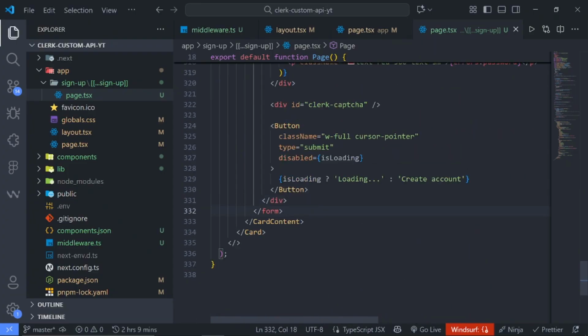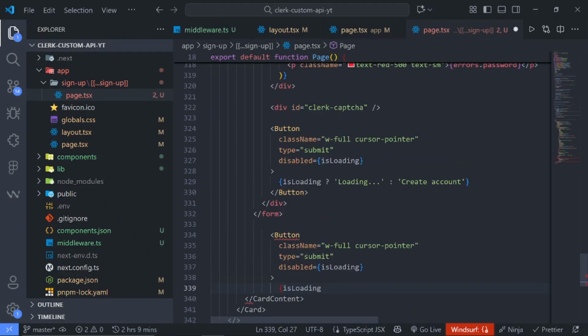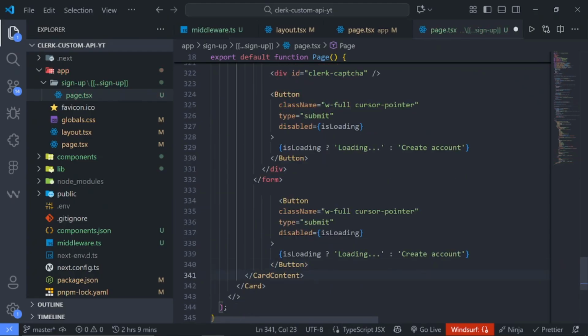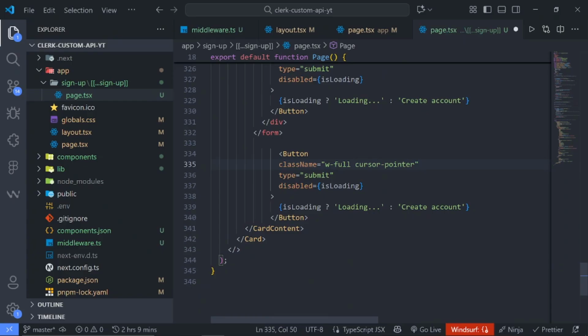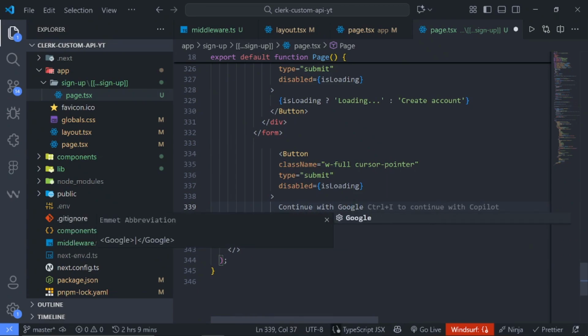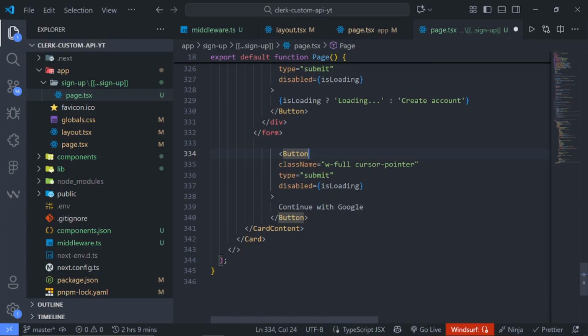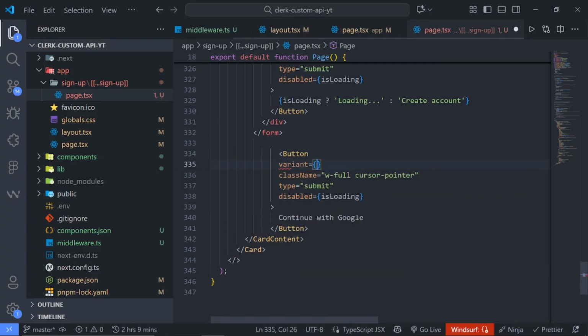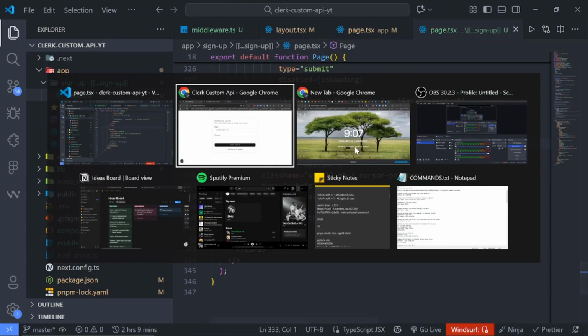Okay, so we now need to create the button. So we don't want to do that inside a form. So I'll just copy this button and make sure that we're outside the form. I'll paste it inside. Guess I didn't copy that properly. So then this one now will be, I just say continue with Google, and for the variant I'll make this one outline and add the margin top of like 3. So let me see how it looks first.